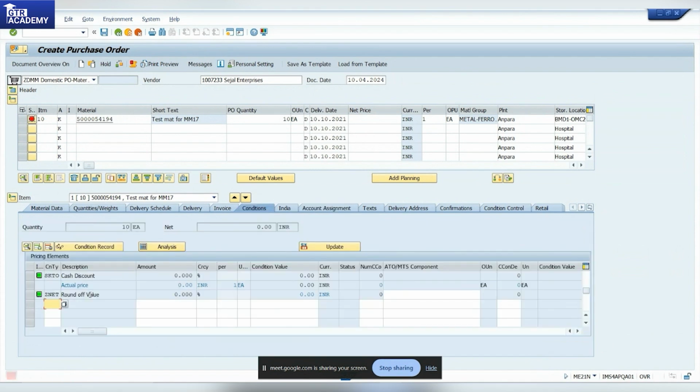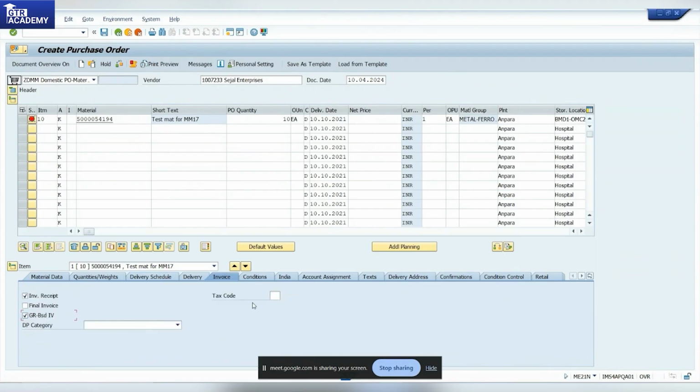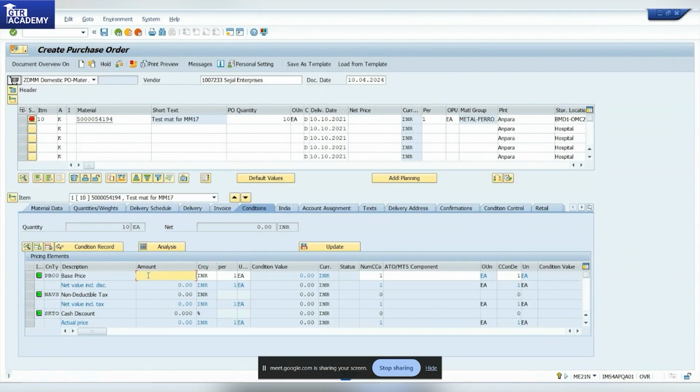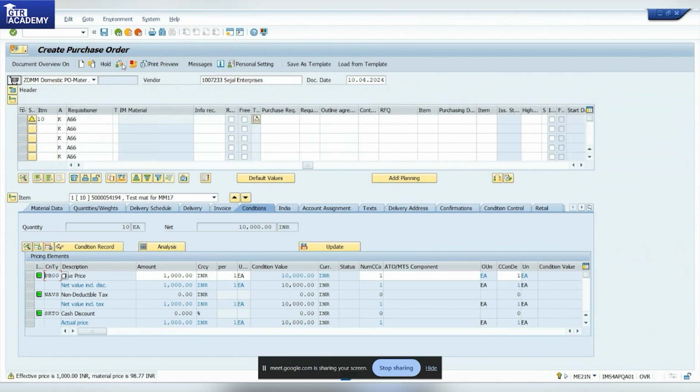So I'll put conditions. My PB00 would be the standard pricing conditions that would be there. Let me add that. And invoice also. Under invoice, tax code will be mandatory. GR based IB. I'll use 0 for taxes. And then 1000. Okay, so net material price is there. So everything is there.